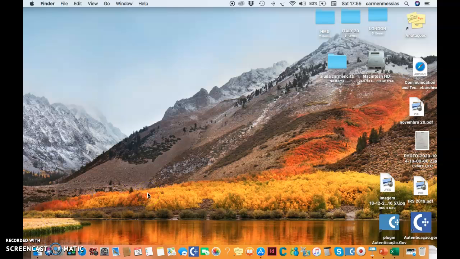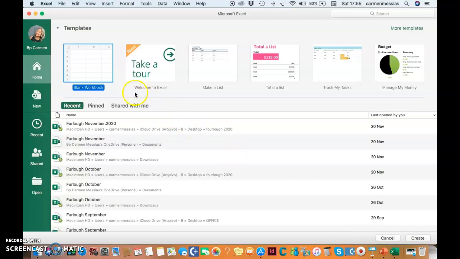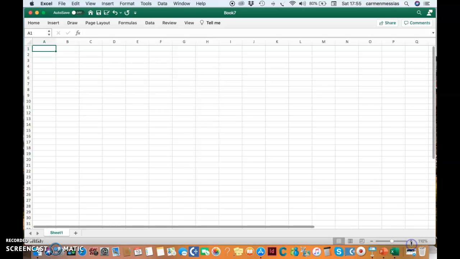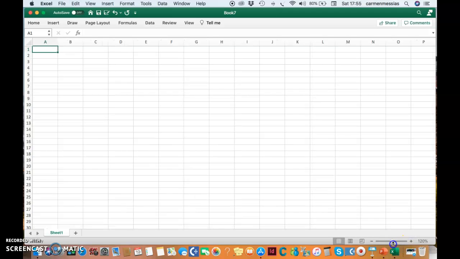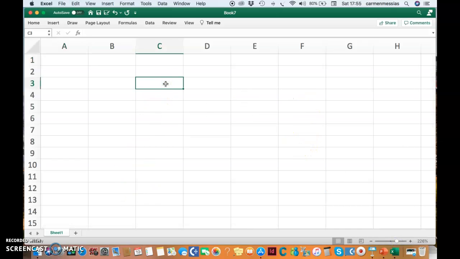Hello guys, and today I'm gonna make a video to show you how I can use the spreadsheet software Excel. I go to Excel and open this blank sheet, and I'm gonna make this bigger to be more functional. I'm gonna start right here in the middle, so you can see better.